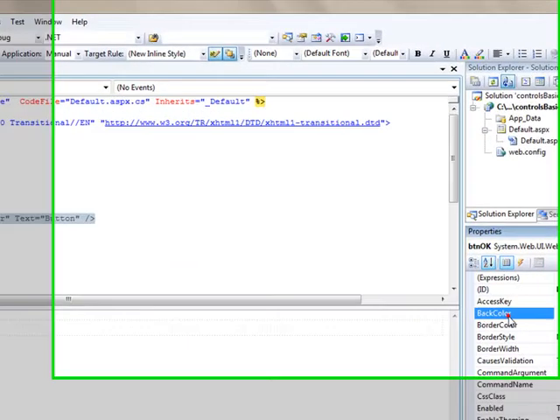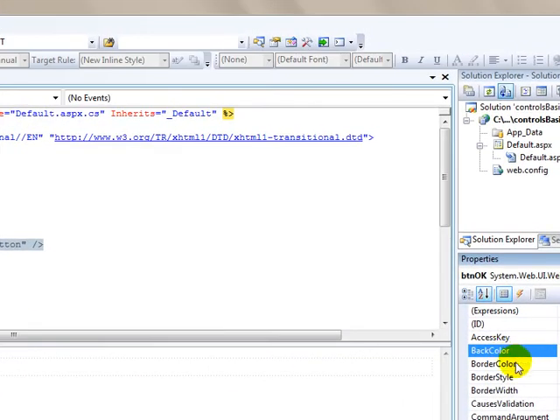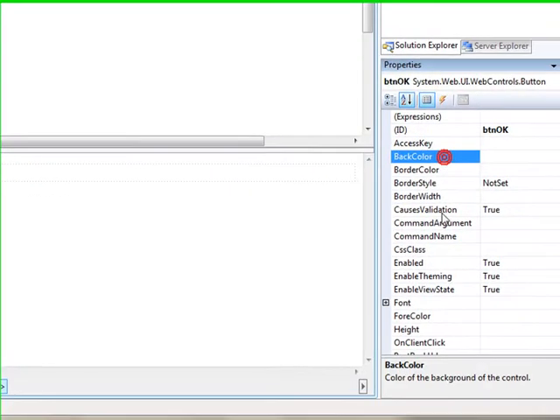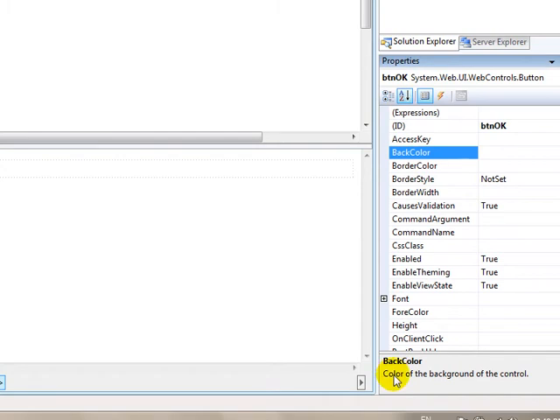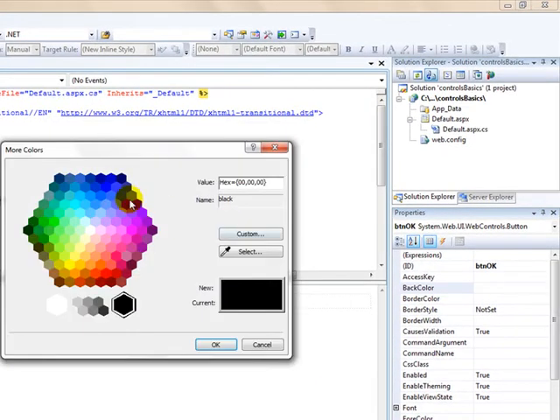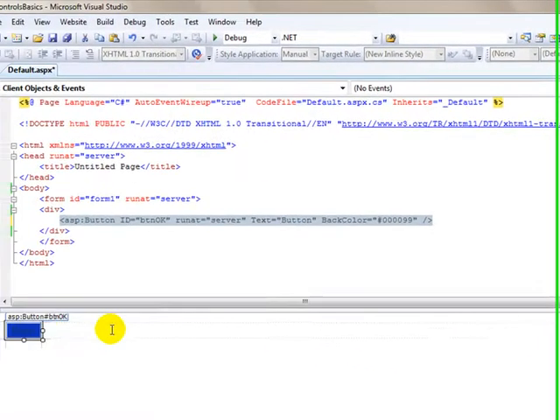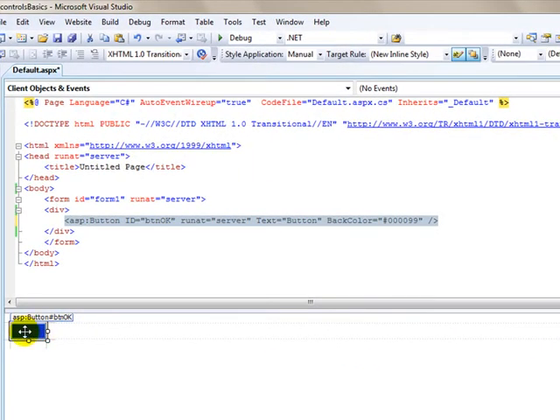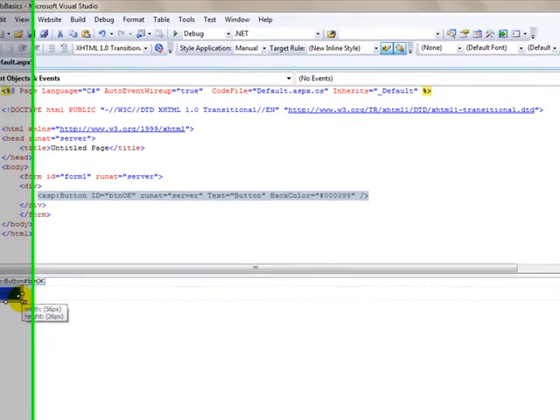When I highlight these properties in the properties window, down below it gives me an idea of what that does. It gives you a brief description. The back color is the color of the background of the control. And if I click in here, I can change that to blue. I'll hit OK, and it actually does change the back color of my button to the color blue.